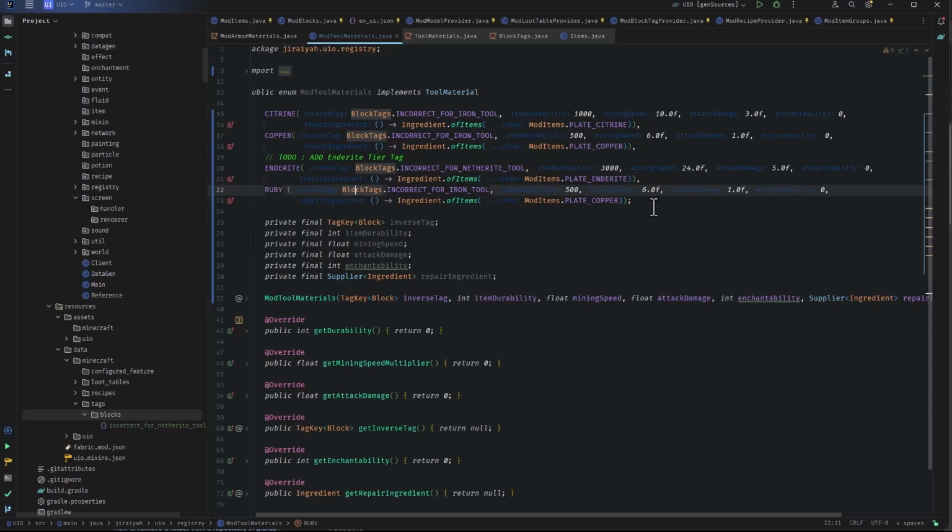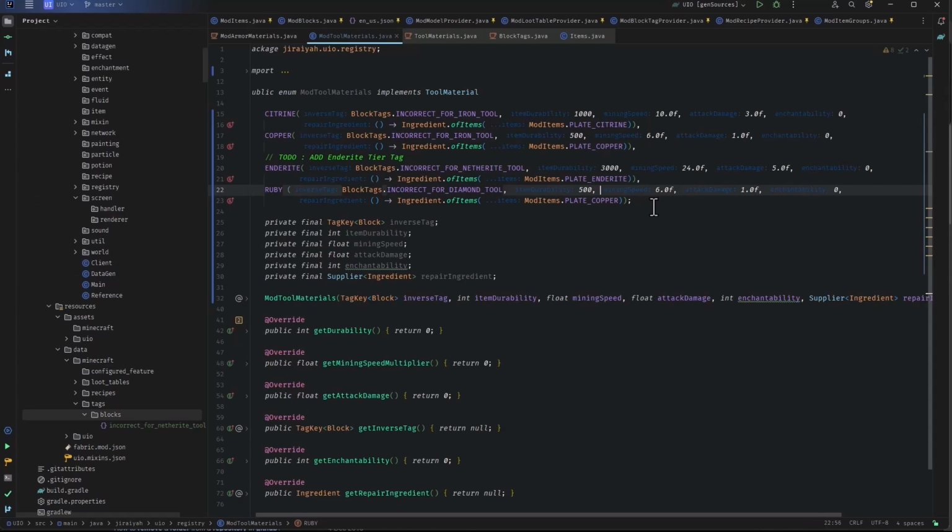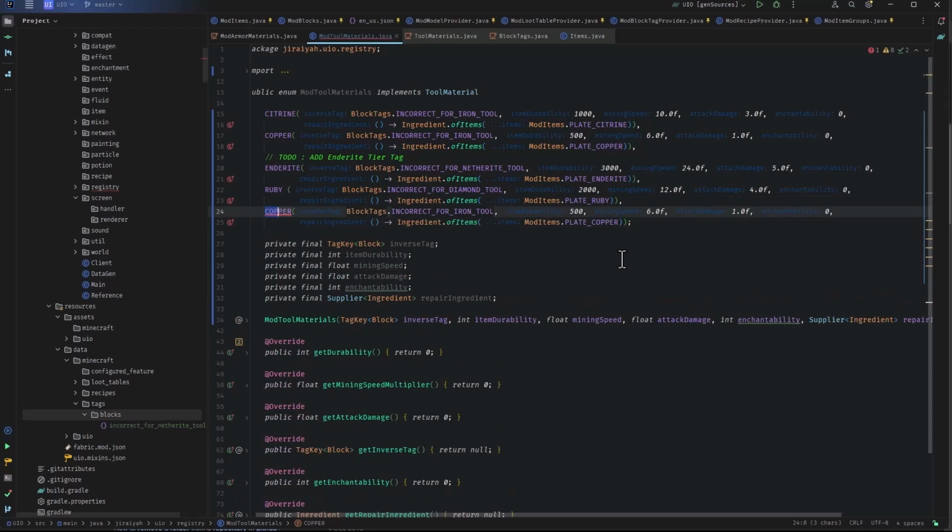not right now. Then we will add ruby. Ruby is, again, a gem, but I want to make it close to diamond, a little bit more durable than diamond. This durability is close to netherite. 2000, and then mining speed fast, 12. Attack damage is 4, and no enchantability, plate ruby. And the final one is sapphire.